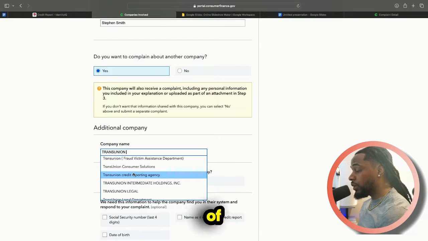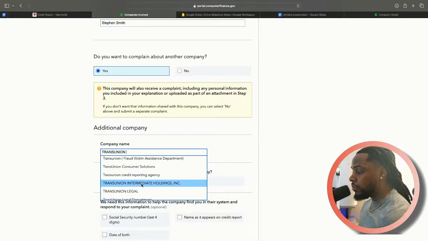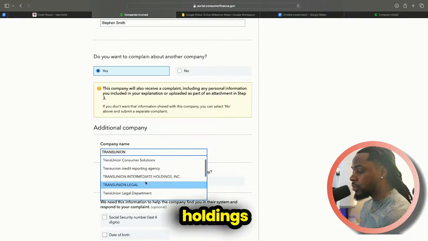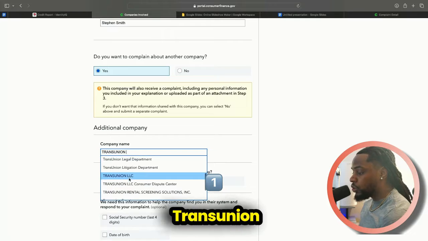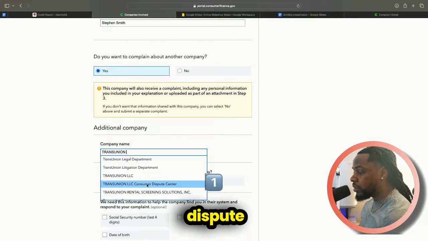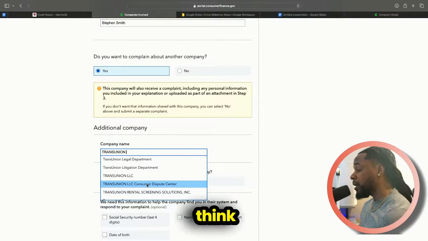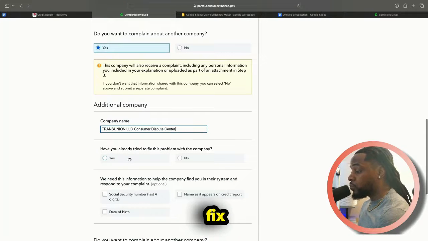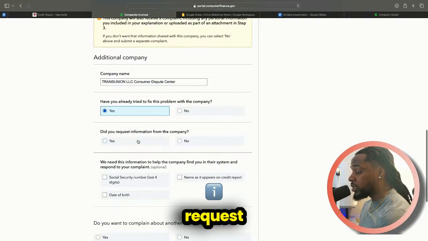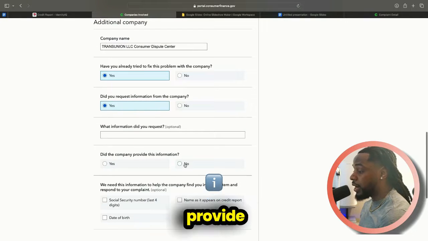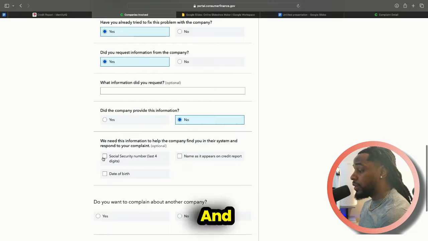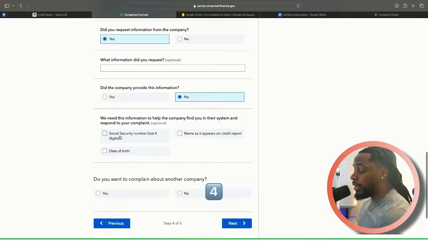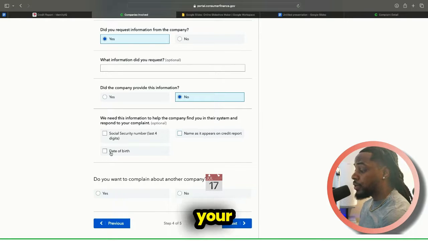And I use all of these: TransUnion Credit Reporting Agency, or Intermediate Holdings, or I think there's one, TransUnion LLC Consumer Dispute Center. I've used them all. I don't think it makes a difference. If you want, you can use the Dispute Center. Have you already tried to fix this with the company? Yes. Did you request information? Yes. Did the company provide this information? No. And then same thing, you enter last four of the social, your name as it appears on the credit report, your date of birth.